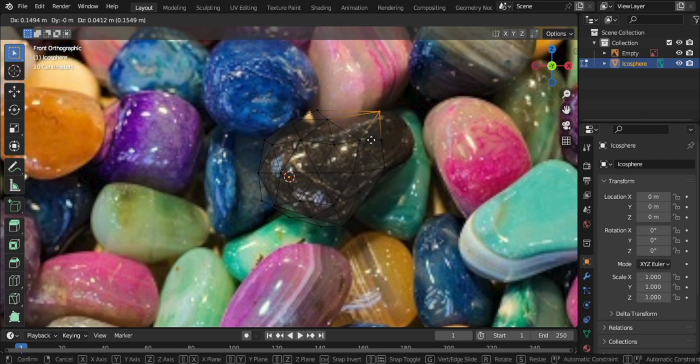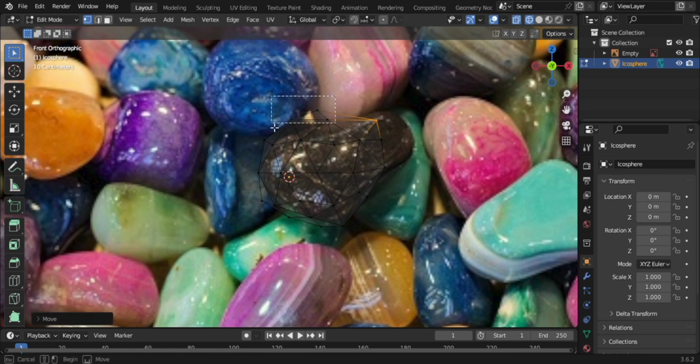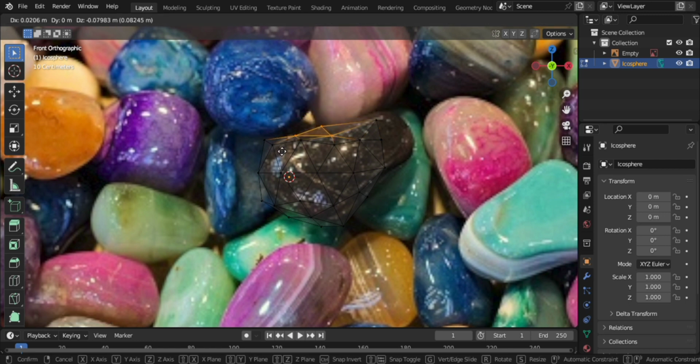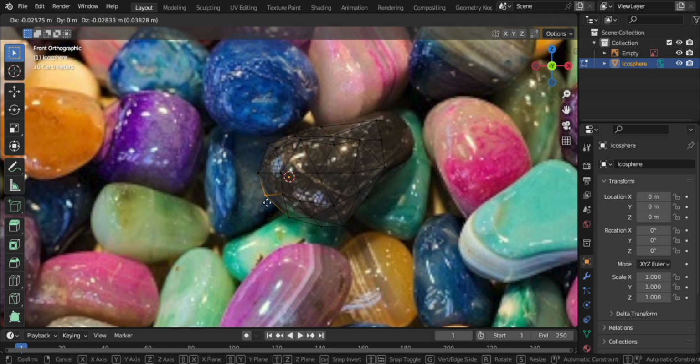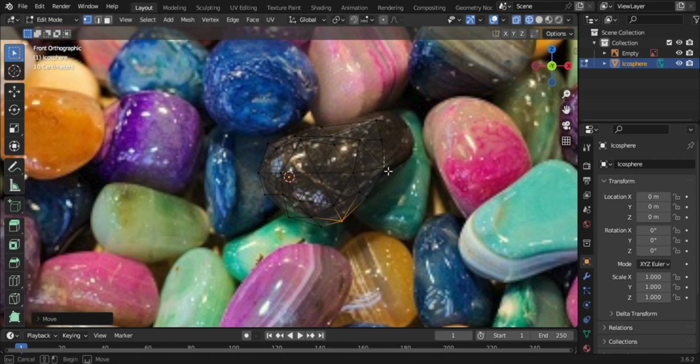Select this, move it in like that. Select this, move it in. Select this and move it in. Just extruding and moving along the profile of my selected pebble. You can select any one of your choice. You don't have to do the black one. I just prefer this one.